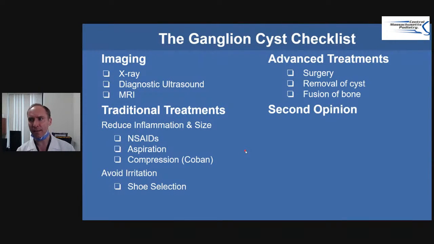I like to use checklists. This just really helps me out. So if you're going to your doctor, you can even use this checklist and bring it with you. Basically, you want to get an x-ray to start to see if there's any areas, if it's coming from a joint, something else like that. You might want to mark it with a metallic marker like I did. Then you could do a diagnostic ultrasound. That's what I find most beneficial. And if I'm still unsure, then I'll do an MRI.